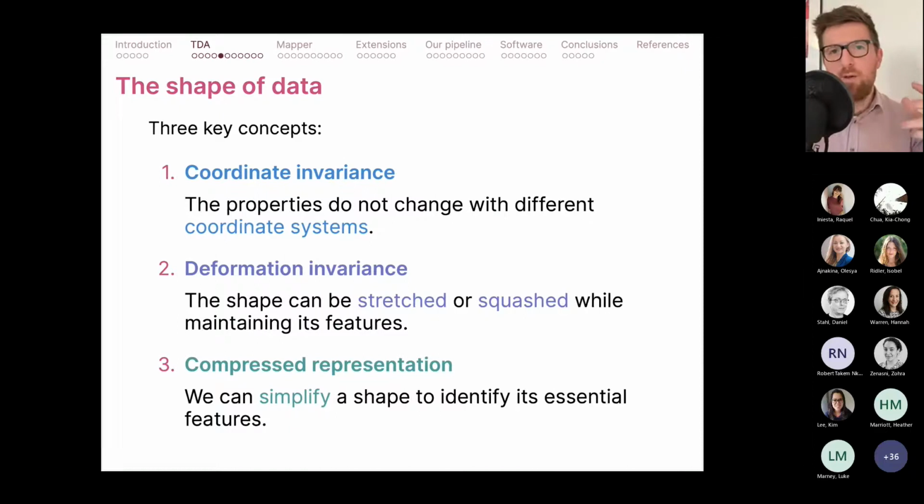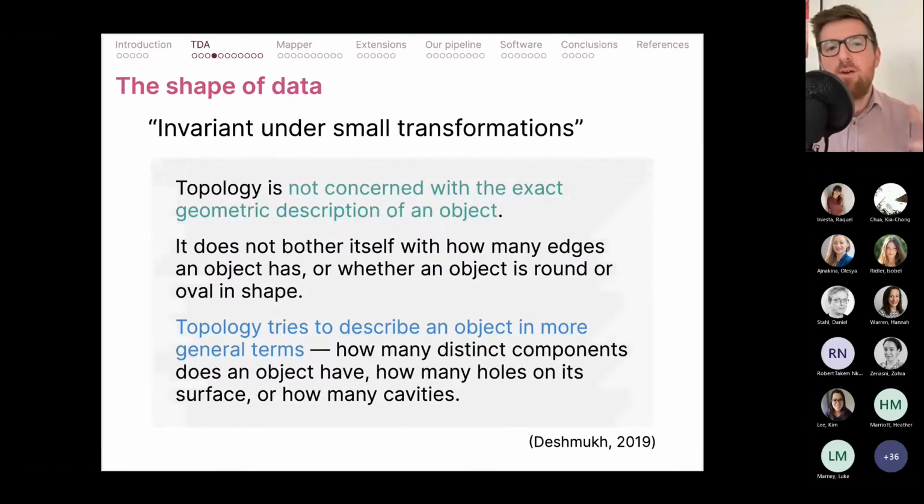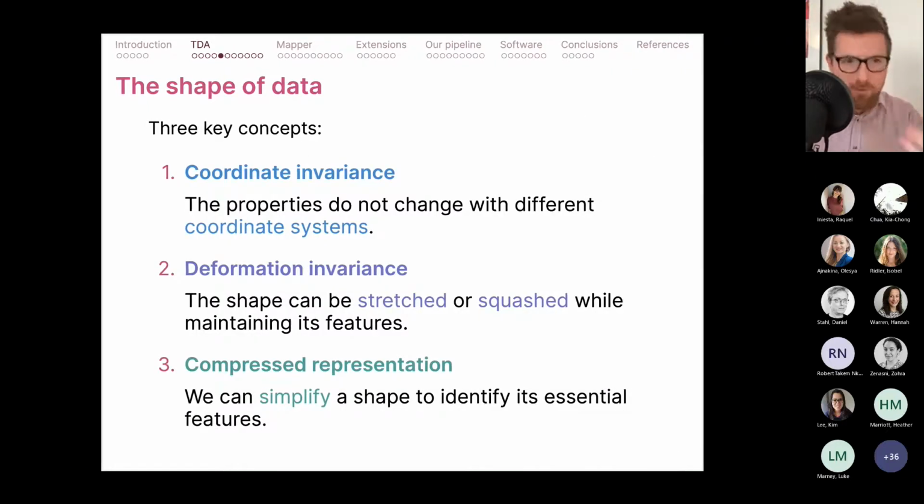So we're looking for something about the shape of data that is invariant, where we can change some aspects of the shape and we're still left with the same topological structure. Some of these concepts that Raquel talked about in January include coordinate invariance, so the properties do not change with different coordinate systems. Deformation invariance, so we can stretch or squash the shape while maintaining its features. And then the idea of a compressed representation. We should be able to simplify a shape down to just its essential features, but retain that shape and retain the components of that shape.